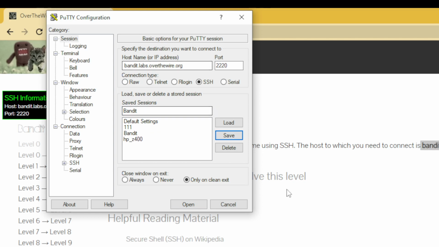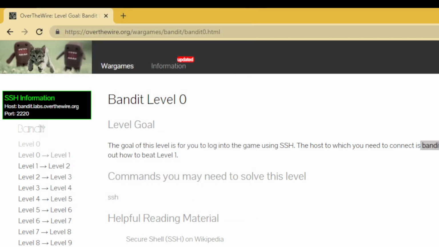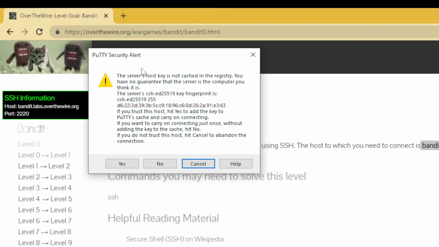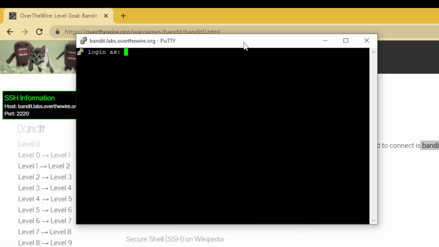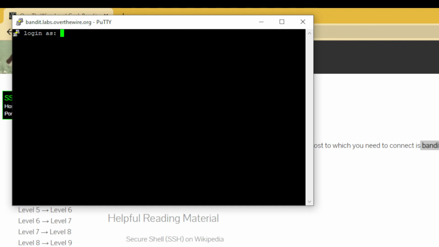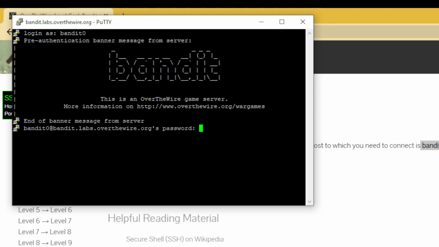Now, as soon as you click open, it will bring up a window. One window may say security alert, warning you that the fingerprint is not trusted. Do you trust it? And for our purposes, we're going to have to say yes to this. And then it will bring up another window, and it'll say login as. And right now, we're going to log in as bandit0. So BANDIT 0, and enter. And it pops this up, and now it's saying, hey, what's the password?